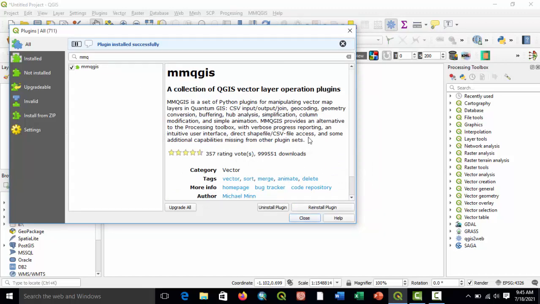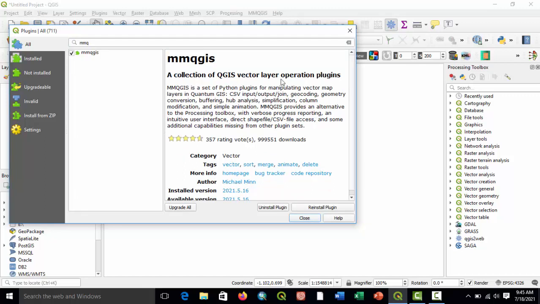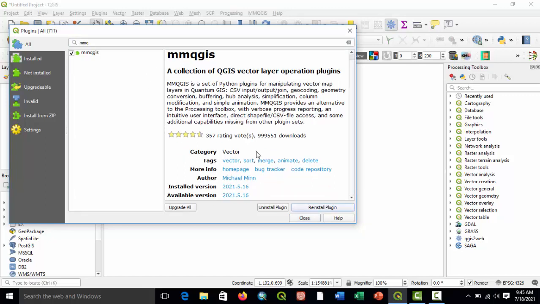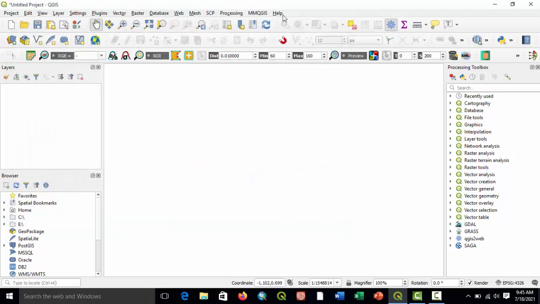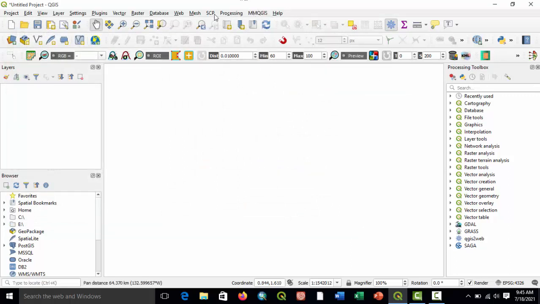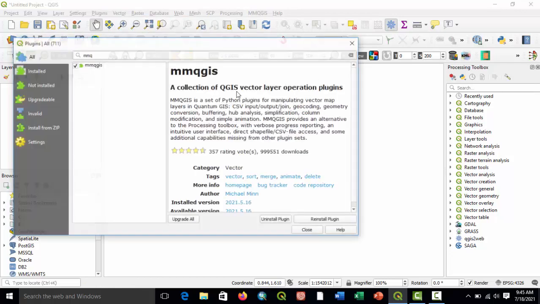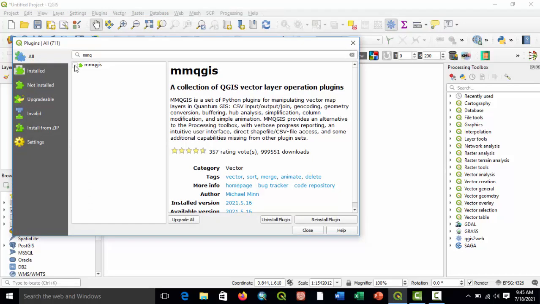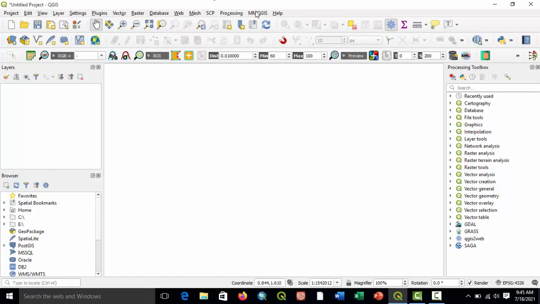I've installed it again just to get the newer version. You can see this is the recent version. Once you activate it, it will appear. If I uncheck it, you can see the two will go, and once I check it back, it will appear. This is QGIS.